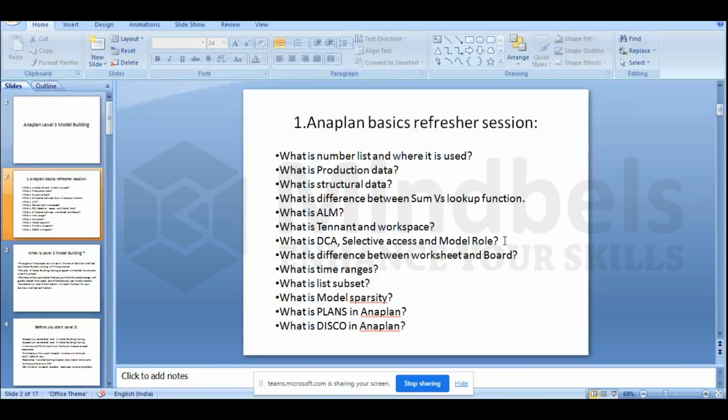This is also one of the good topics: what DCA, selective access and model role are all about. Mainly this is related to security, model security, or the level of access which you are granting to the end user. But what is the difference between these terms: DCA, dynamic cell access, selective access, model role? Anyone can come forward and describe.